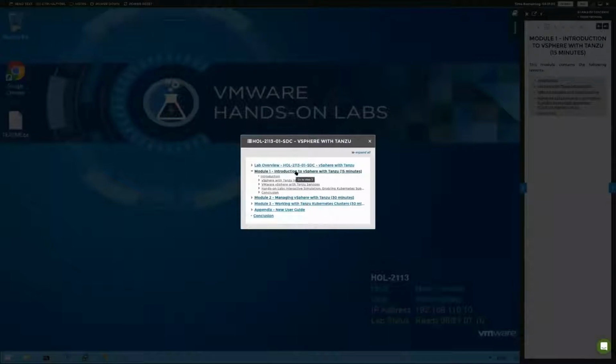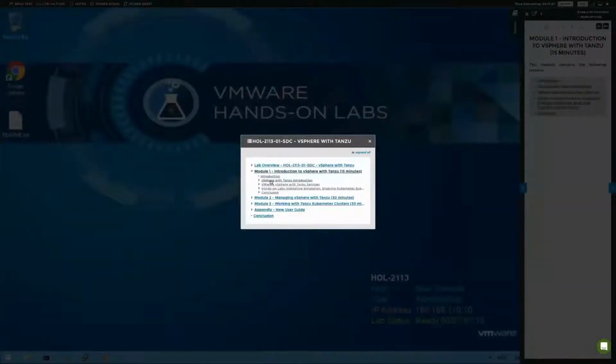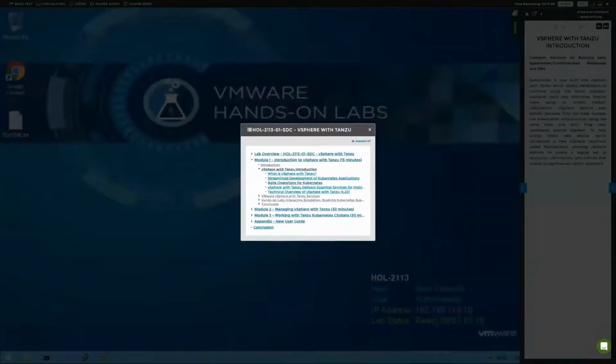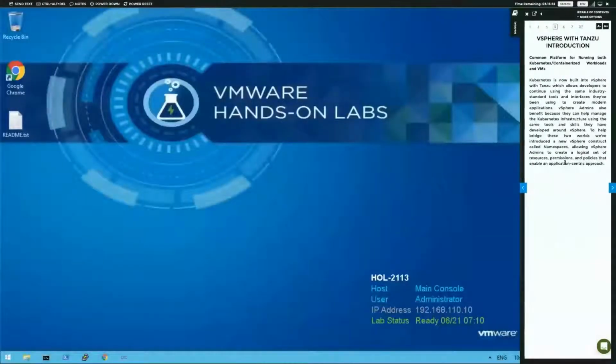So the first one we're going to talk about is module 1. I'm not going to spend a lot of time in here. You can click down and go to the introduction. It will bring you to the specific area over here. So you can close this and it will bring focus into your manual. And you can blow these manuals out to make them larger if you want.